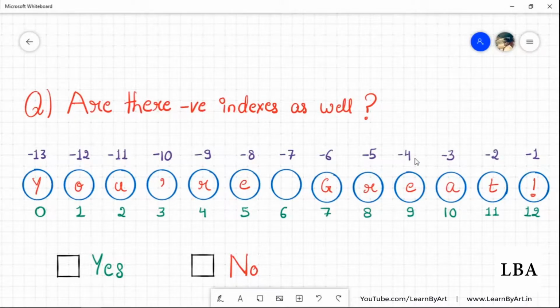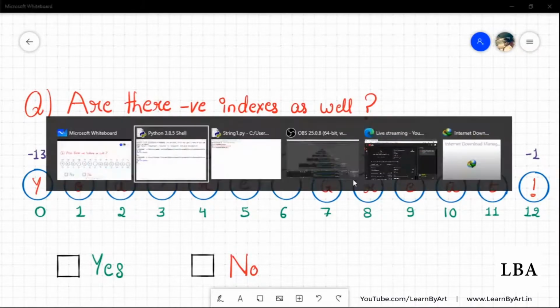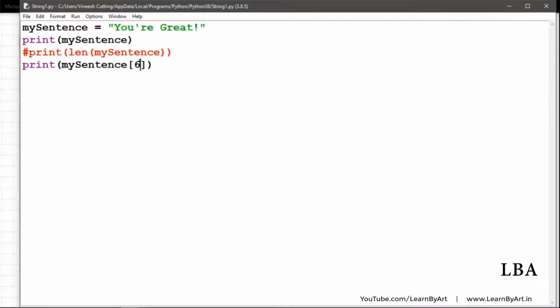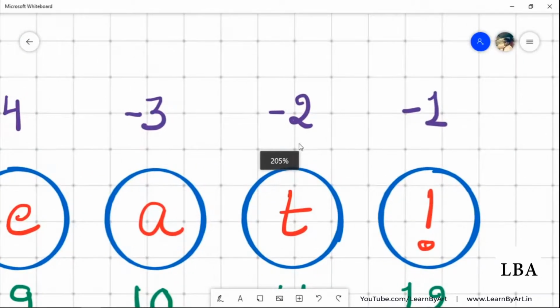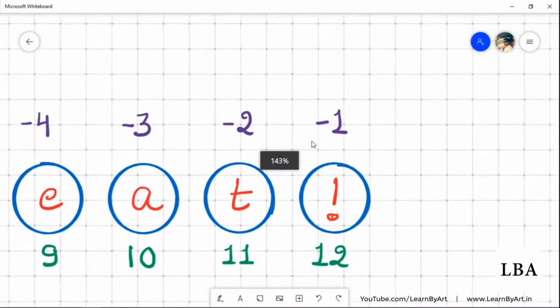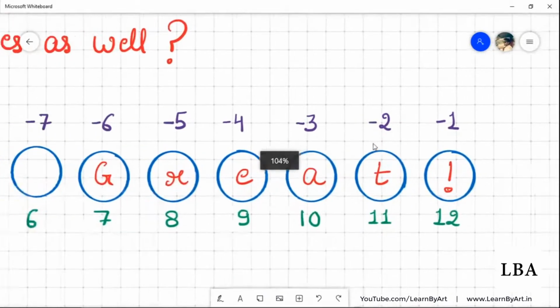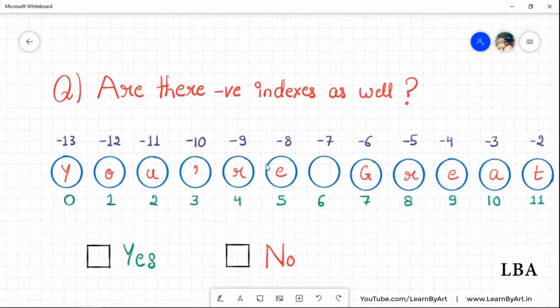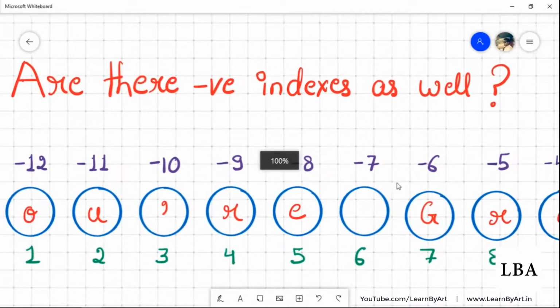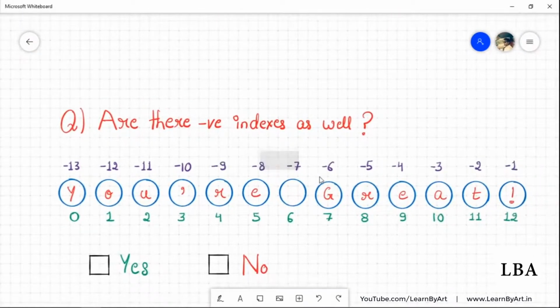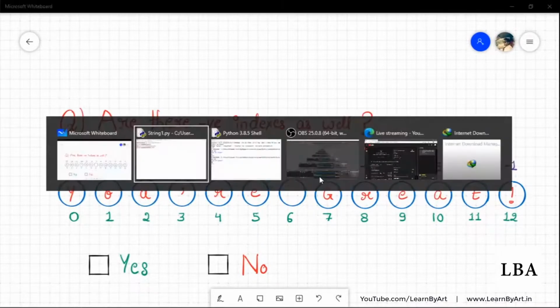So let's start. Instead of asking for the positive integer, this time we are going to ask for the negative integer. So let's check, -1. Now according to our diagram, we know that negative integer starts from the last object and it travels backwards, so -1, -2, -3. So at -1 we should be getting exclamation, and at -13 we should be getting y, and at -7 we should be getting this space as well. So let's try to see whether our concept is working fine and if the string has negative indexing or not.